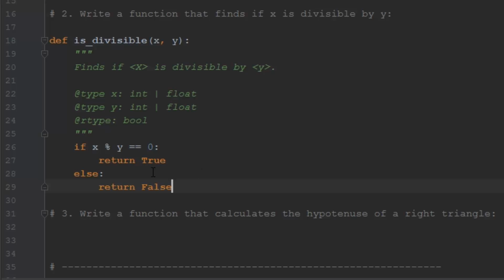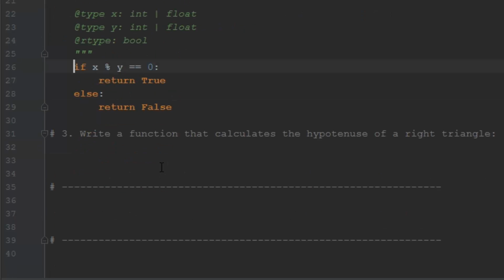And so I know this stuff looks a little bit confusing, and we're going to go over it, like I said, in more detail in another video, but what this statement is doing is pretty much just a logical test. It says if the remainder when you divide x by y is 0, then return true because x is then divisible by y, and otherwise just return false. Okay, we're going to move on to our third function now.